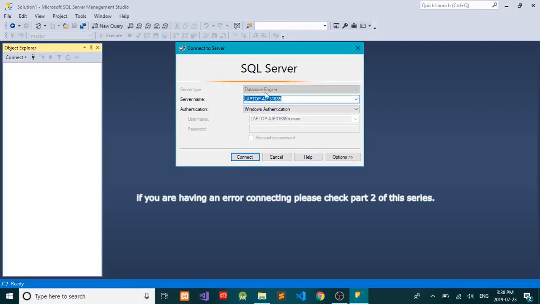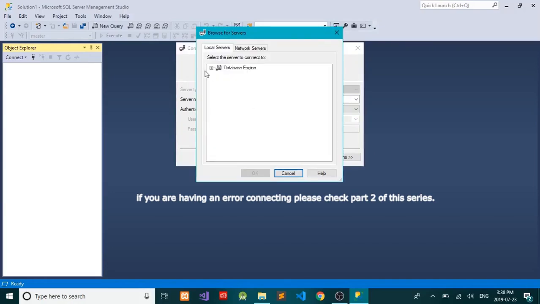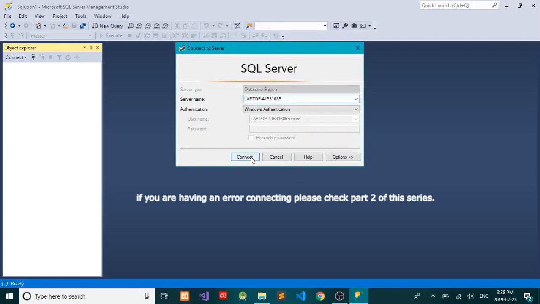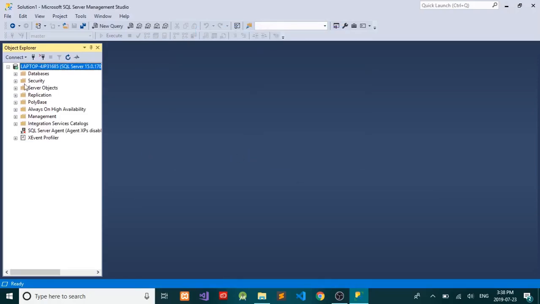and once you open it up, it should look something like this. In case you don't have anything in this server name here, you can just go down, browse for more, and inside of database engines, just click the name that's here and then hit connect. Once you hit connect, everything will populate here.